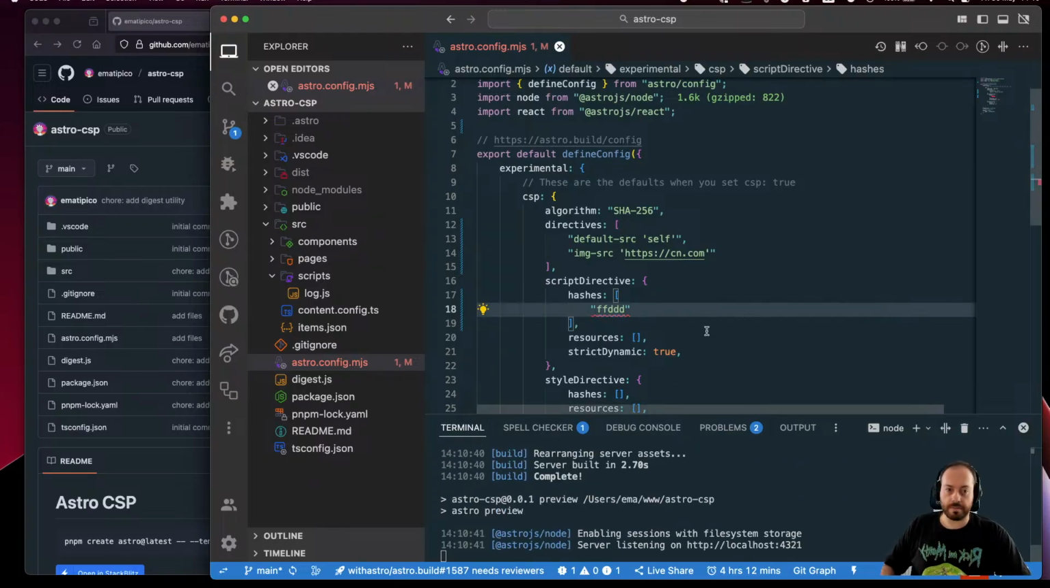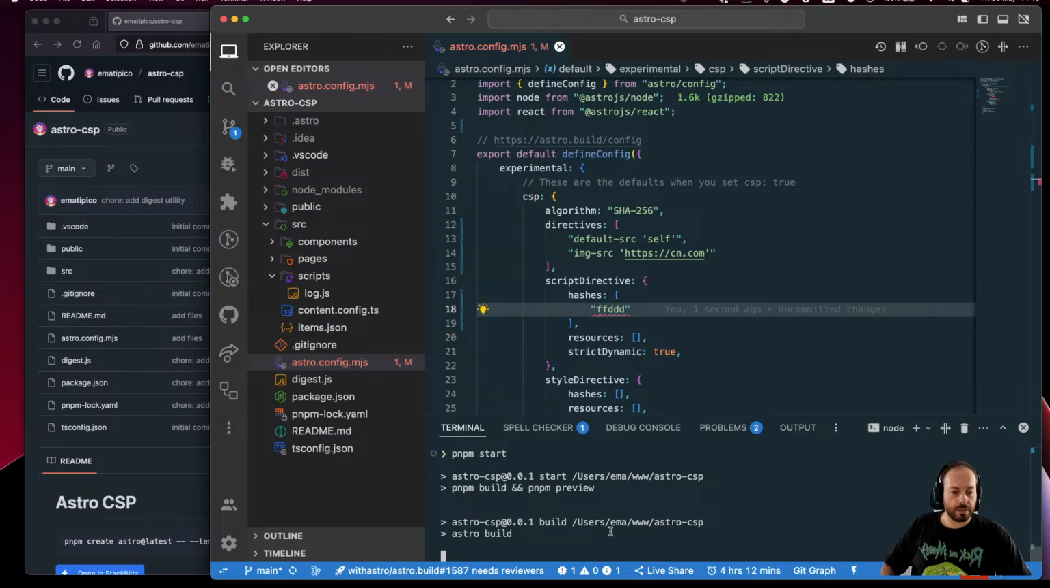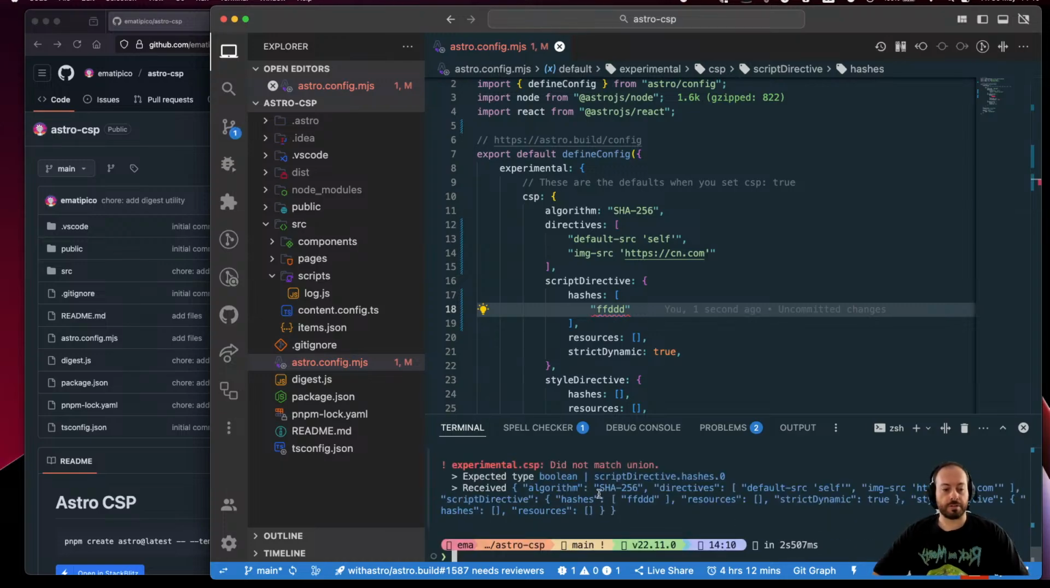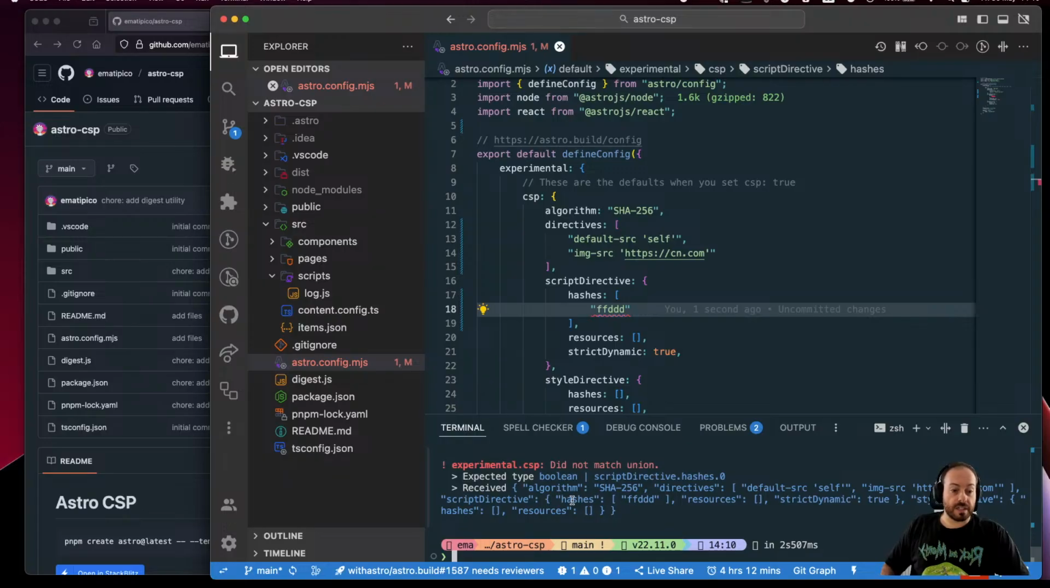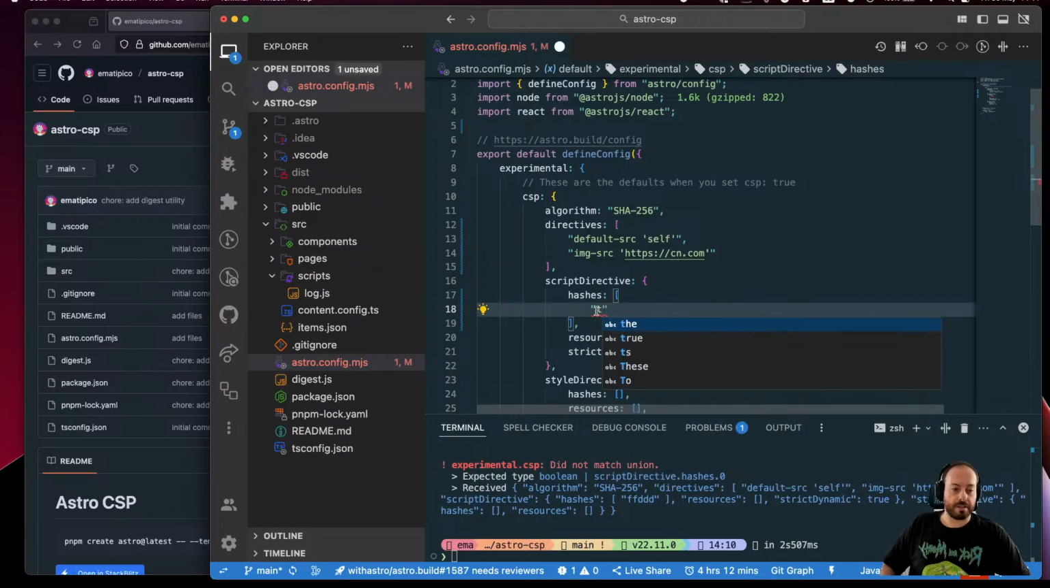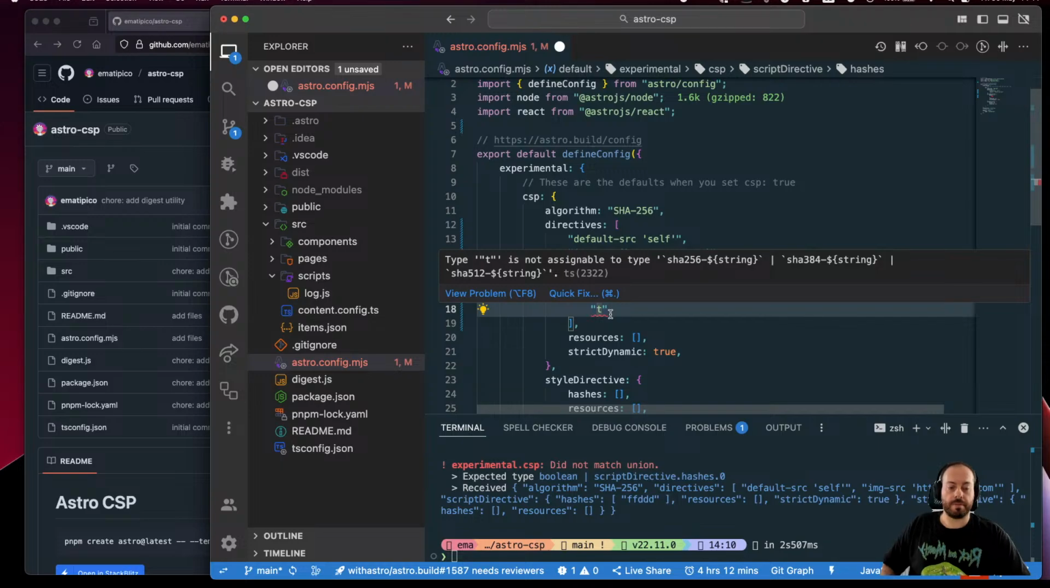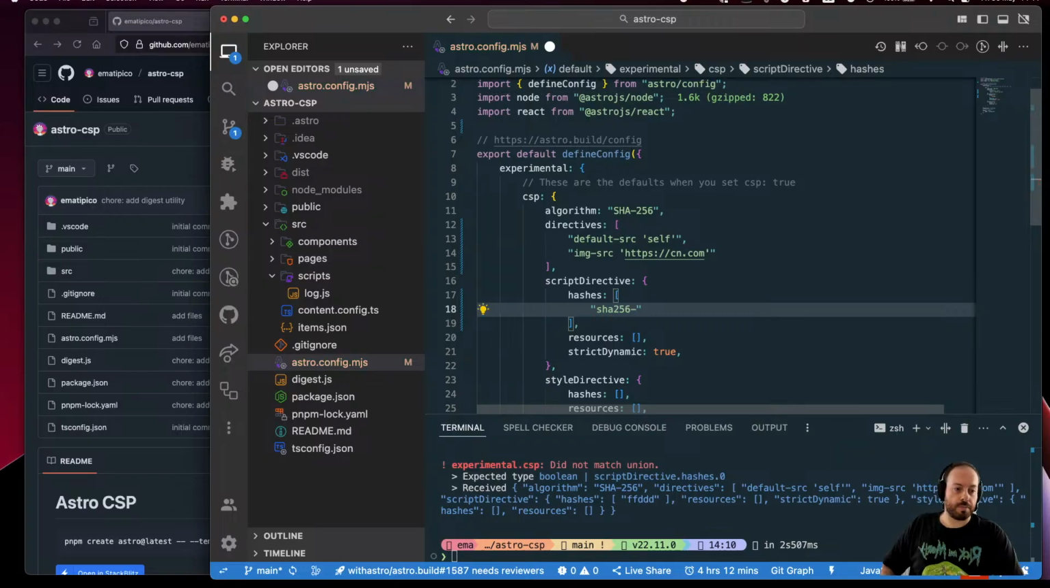Oh, I didn't save because I'm not used to. There you go. See, you also get a runtime validation with Zod, and it tells you how it should be. The message is a bit cryptic, unfortunately, because we use a custom type. I suppose when you get the error here, it should help. Of course, we're also gonna be good citizens and provide good documentation.